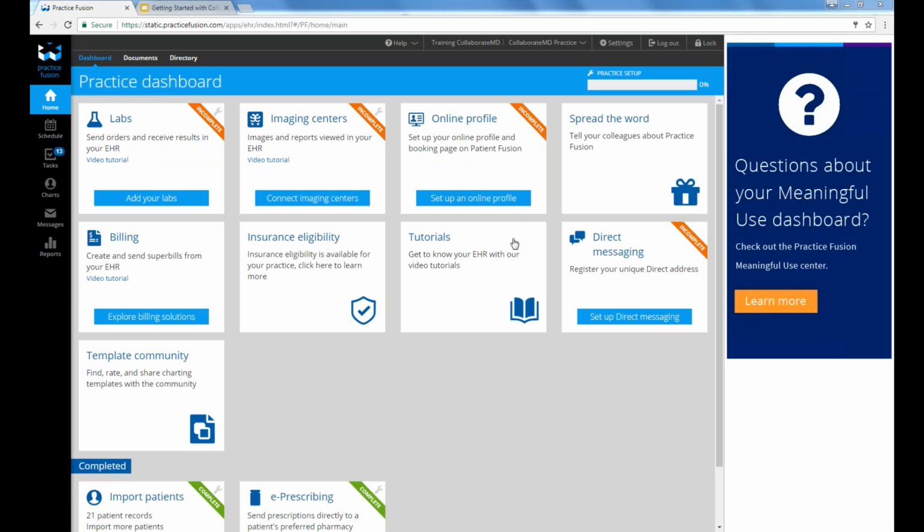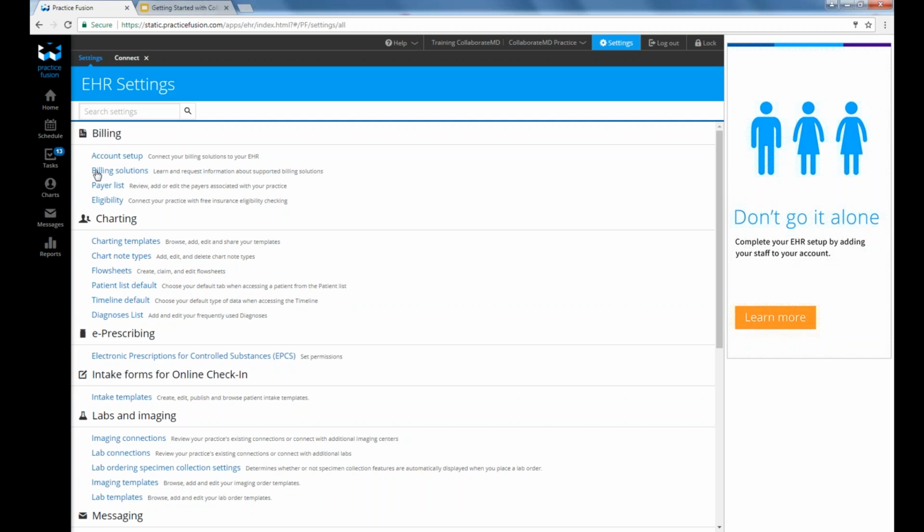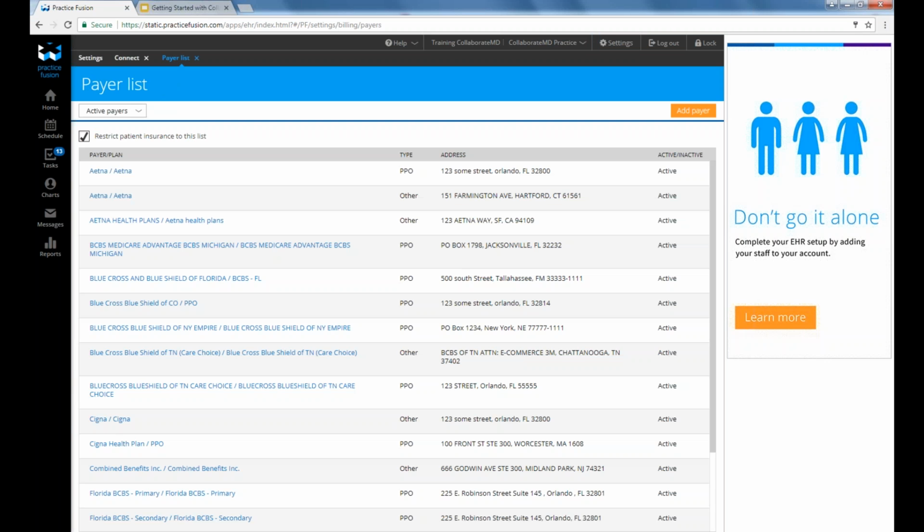Once you're back on Practice Fusion, what you want to do is go up to the settings link again. You're going to click that, and then over on the left-hand side underneath billing, you're going to click on the link that says payer list.